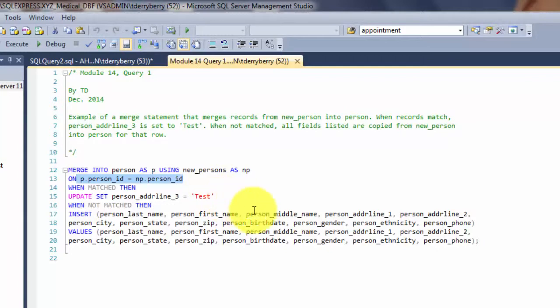When not matched, so when this join condition is not met, we're going to insert, and we have the type of insert statement here that lists the name of the fields we're going to insert, and then the values keyword with those same fields listed. So whatever row we're on where the join condition is not met, there's no match, we're just going to take that row from the source, in this case new persons, and we're going to copy the values of these fields we've listed into the destination, in this case the person table.